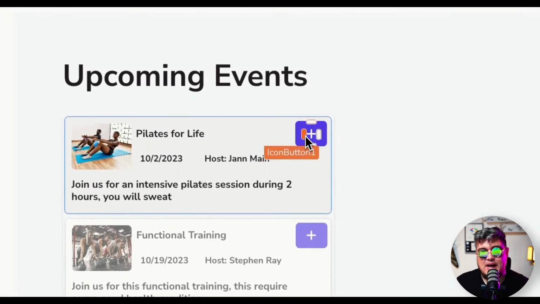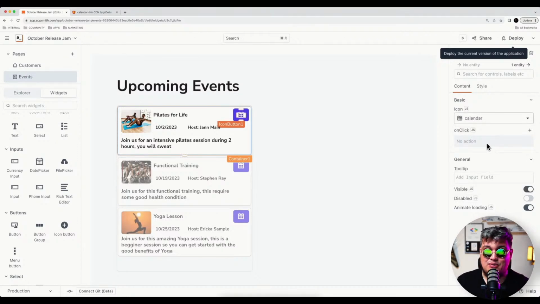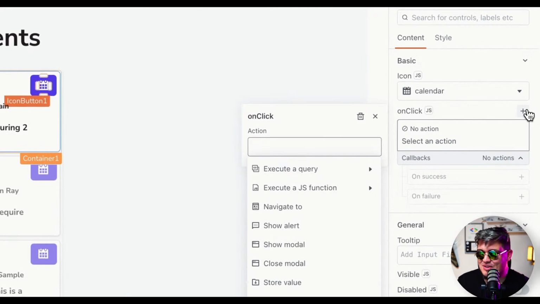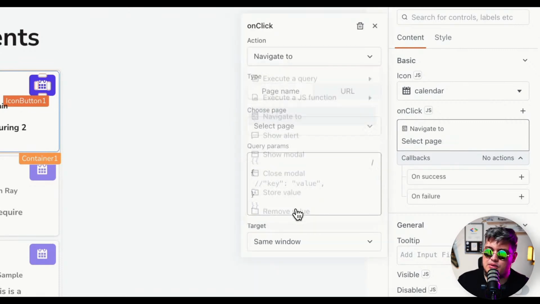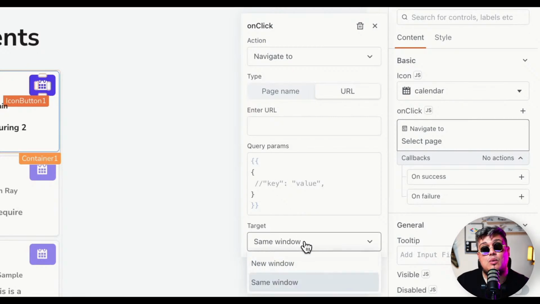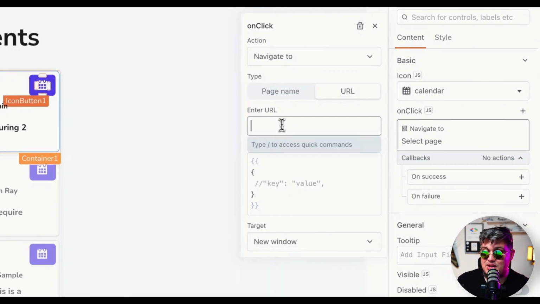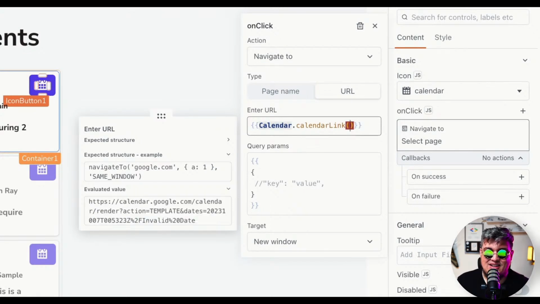Now let me drag a new icon button. This is the button that the users are going to click to add the event to the calendar. So I'm going to find the calendar icon just like that, super easy, and create a new click option or a new click event. In this case, I'm not going to call the function. I'm actually going to select the navigate option because I want users to navigate to a different page, and I want to do it on a new window. And here all I have to do is just call the function we created, which is calendar.calendarLink.